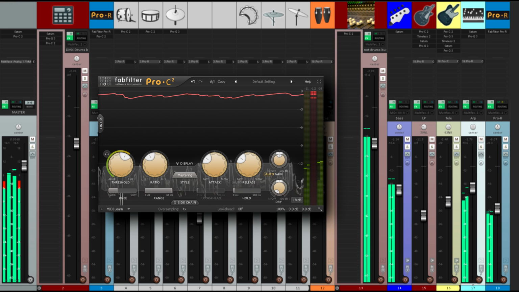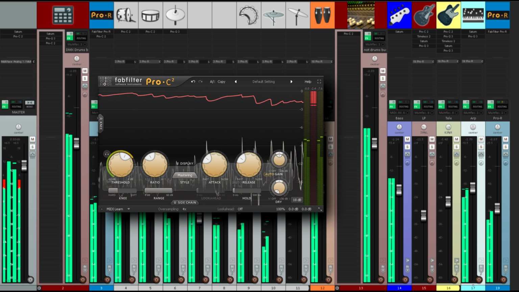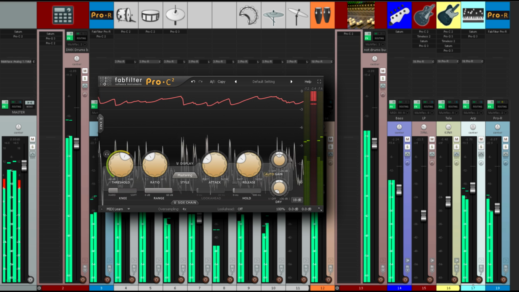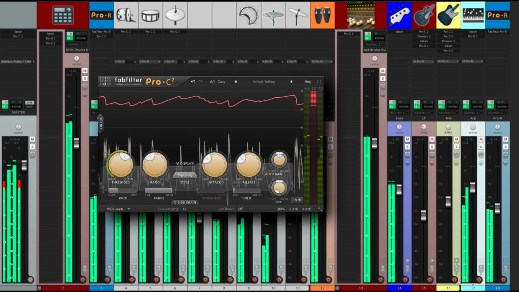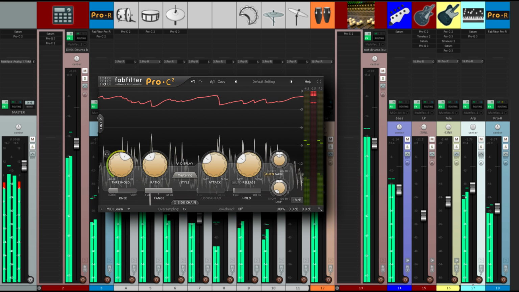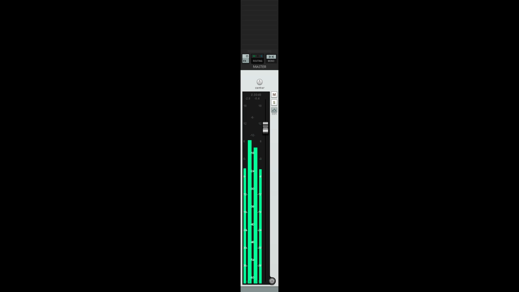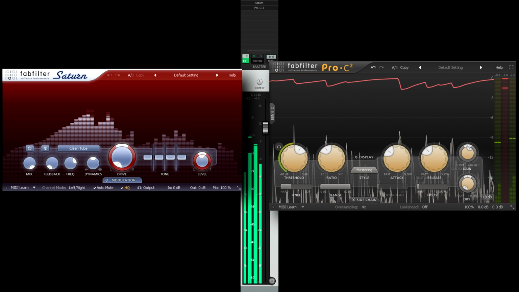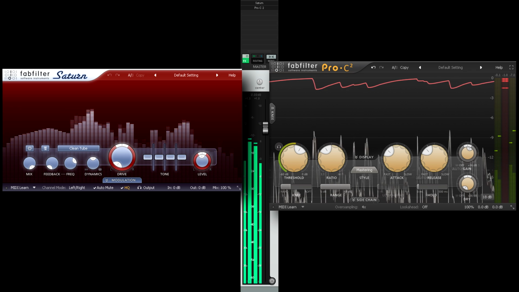Hi, and welcome to this beginner's guide to bus processing. Let's start by defining the term. A bus simply adds multiple signals together. The most important bus in your project is the master bus, otherwise known as the mix bus, where all your individual channels are summed together to create one stereo signal. If you add processing to this master channel, you're processing the entire mix.